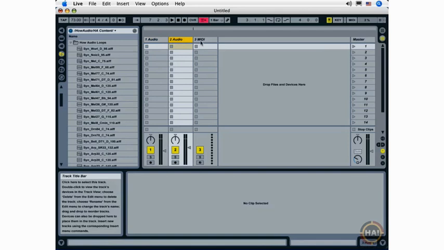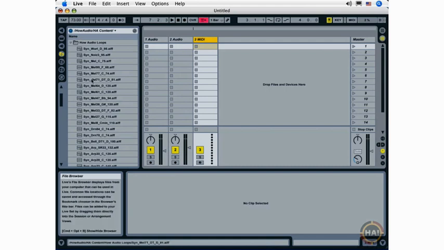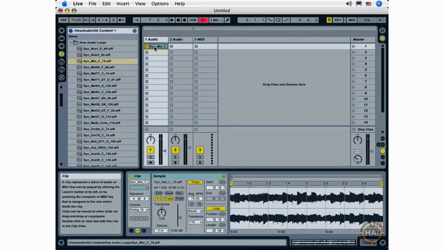As you can see in this Live set, which is actually my default template set, I've got two audio tracks and a MIDI track. I'm going to go to my Live browser here and select a loop and drag it directly onto an audio track. Once a loop is added to an audio track, I can begin playback of the loop by clicking the clip launch button. I can stop playback by clicking any of the empty clip slots, which all contain clip stop buttons. I can also stop playback by using the stop clips button over here.